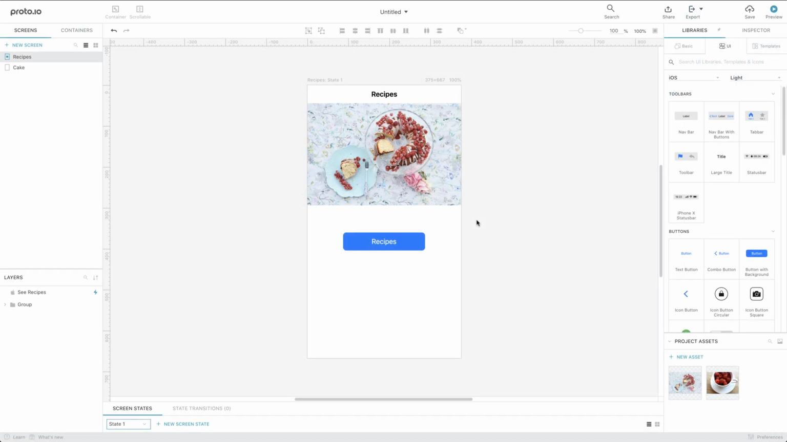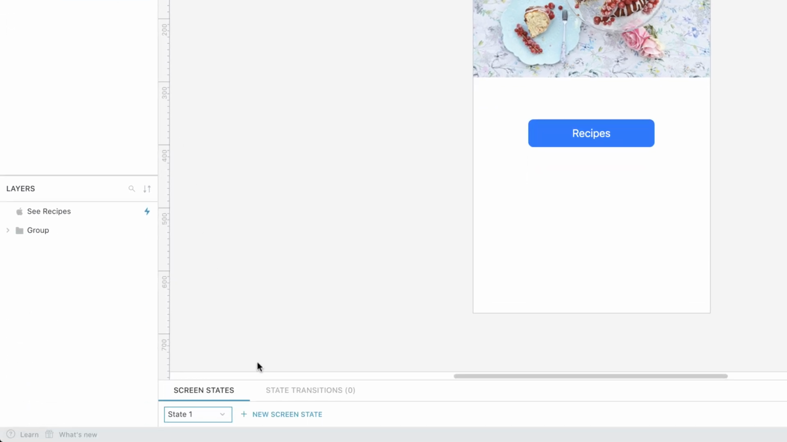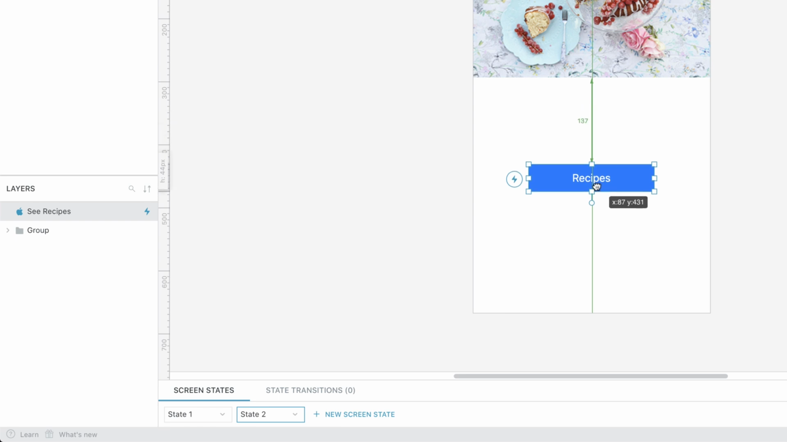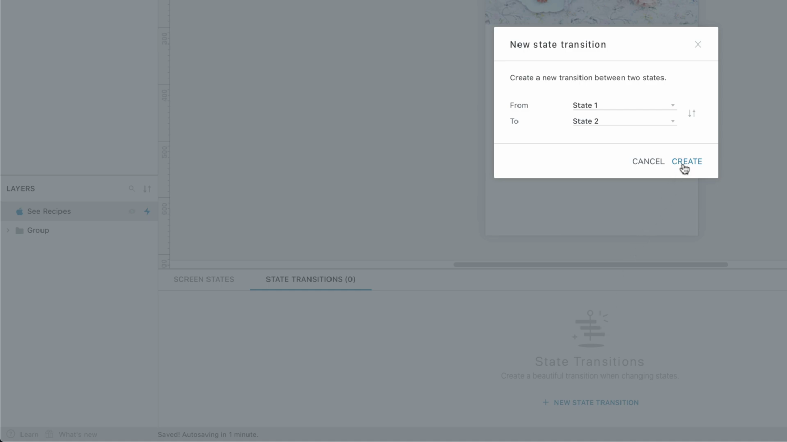Now, back to the editor for a quick overview of the things we missed. Next to your Screens tab, you'll find Containers, one of Proto.io's more powerful features. Containers are canvases of any size and, much like screens, can contain UI items, interactions, animations, and more. Containers are often used for scrollable blocks of content and reusable content, such as menus. You can easily convert your selected components into a container or scrollable container by simply clicking on one of the two highlighted icons. You'll also notice the Screen States area below the canvas. This is one of Proto.io's core features that you can use to create beautiful animations and transitions using timelines.